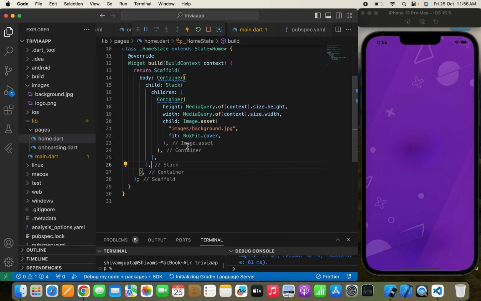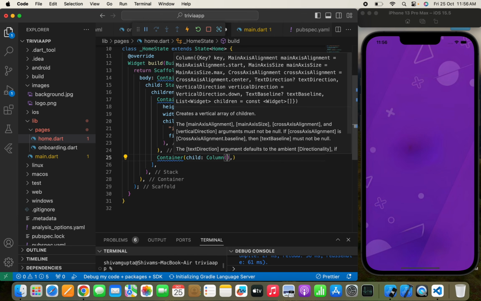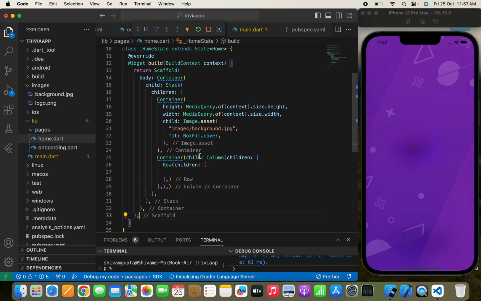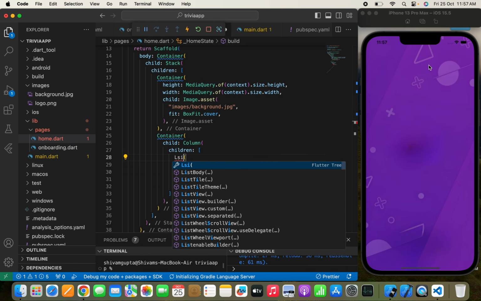So I will show you 5 categories over here, and you can choose according to your need. Now here I will simply create a container. Now a child, a column, and a children. Now we'll pass a row and a children. Now in the row, we'll do one thing. Rather than passing a row, we can pass a ListView so that we can scroll the categories, because we are going to use 5 categories, and 5 categories won't fit on this screen. So we need a ListView so that we can scroll and select the categories.